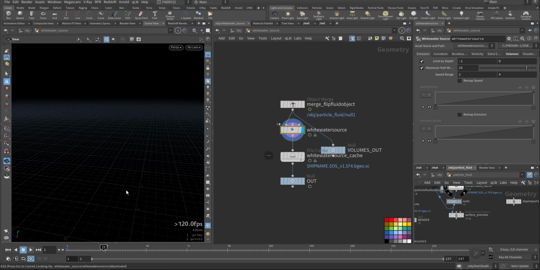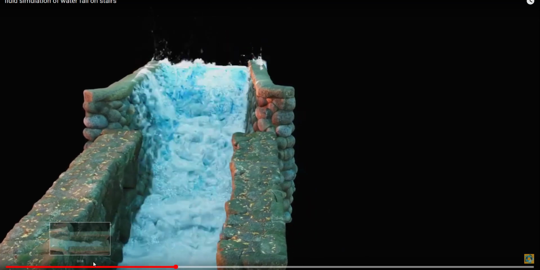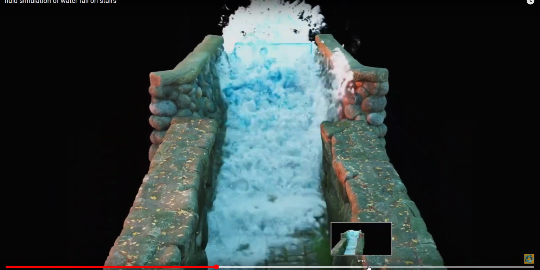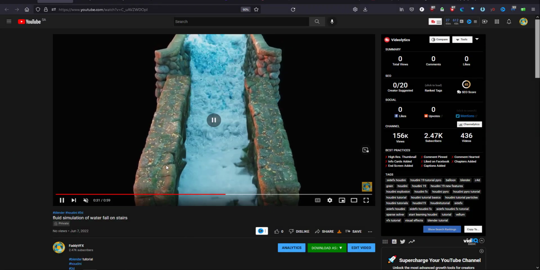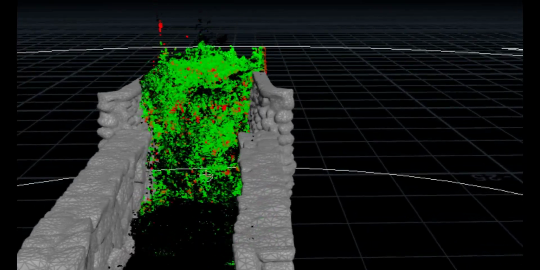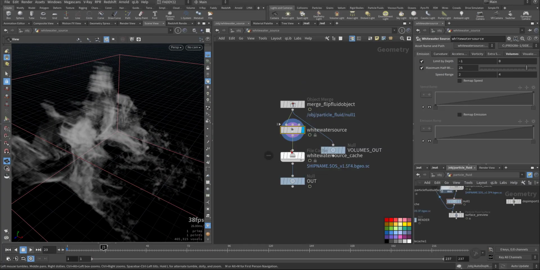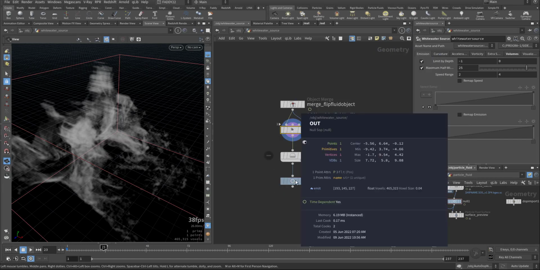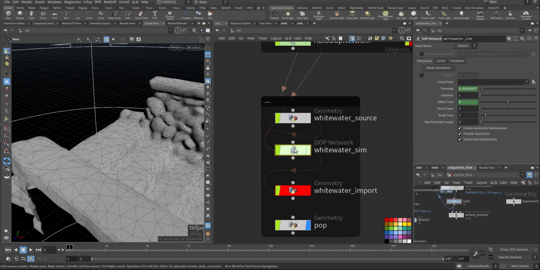Already it's chaotic enough, as you can see. After you will have your volume, it will have the emit volume. Okay, you can save it. I didn't save. Then you take this one and you go to the white water sim, which is very simple.